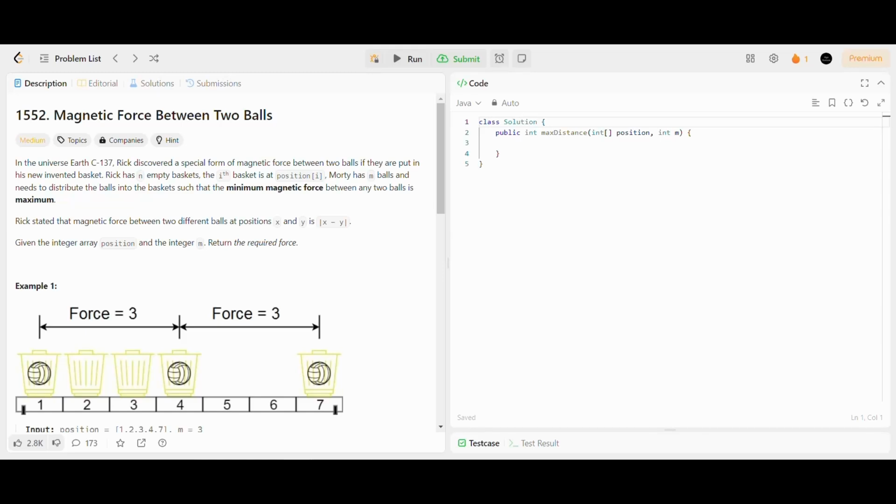Hello friends, today I will solve a LeetCode medium problem on arrays. So the problem is magnetic force between two poles. So it's given that in the universe Earth C137, Rick discovered a special form of magnetic force between two balls if they are put in his new invented basket.